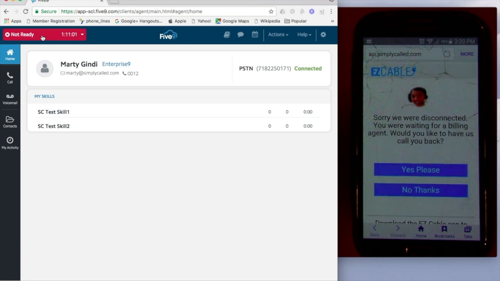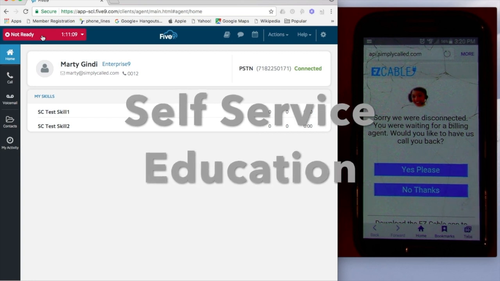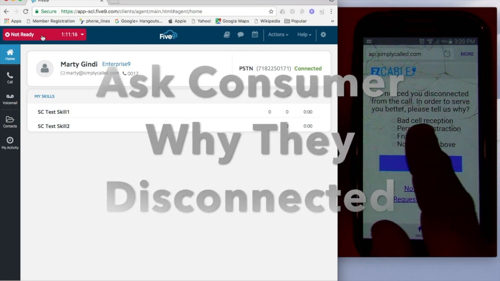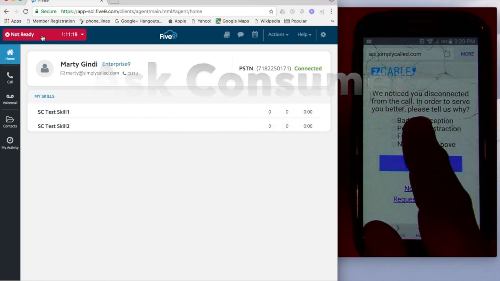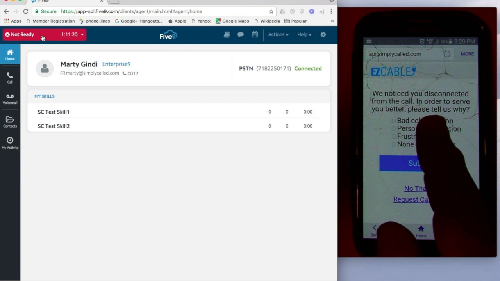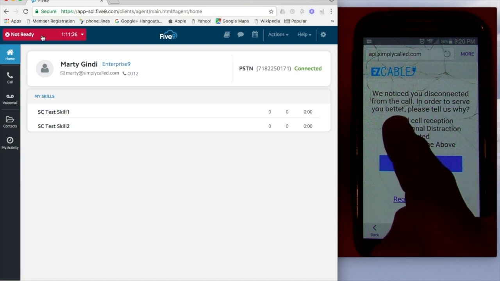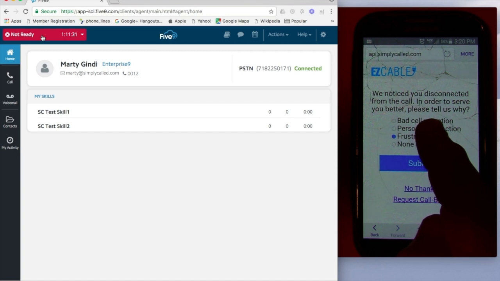So we go straight to the point. You're disconnected. Do you want a callback? Let's answer no first, so you see our self-service education. First, we try to find out why you were disconnected. We'll ask this also when you register for a callback. Let's see, we were waiting too long, so we pick frustrated. Go on.